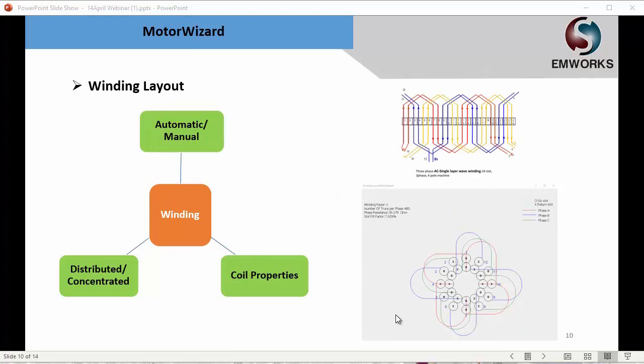After selecting the correct geometry, entering the input parameters, and defining the appropriate materials, the user enters the coil properties and can either choose a manual or automatic winding layout, which will take into account the single or double layer, and also distributed or concentrated winding layout.